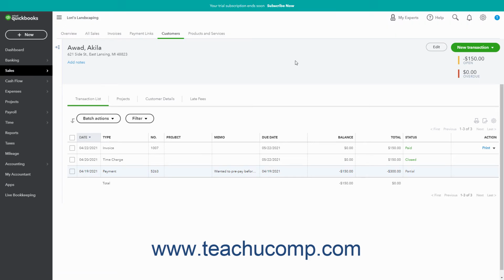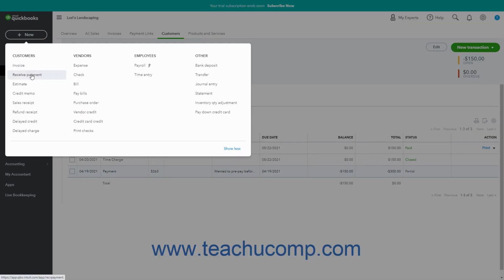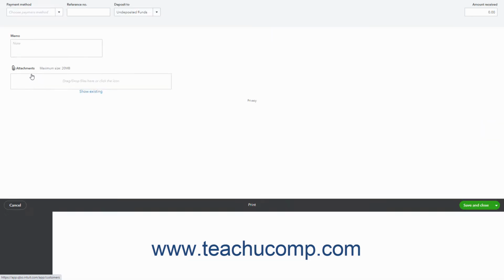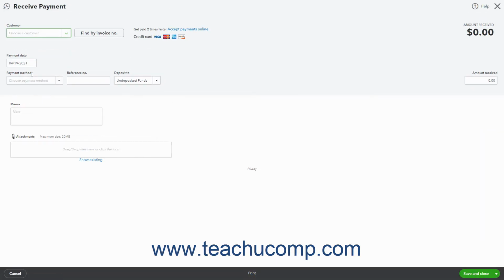To then manually apply a customer credit to an invoice, click the plus New button in the navigation bar, and then click the Receive Payment link under the Customer's heading in the drop-down menu to open the Receive Payment window. Select the customer for whom you are applying the credit from the Customer drop-down.